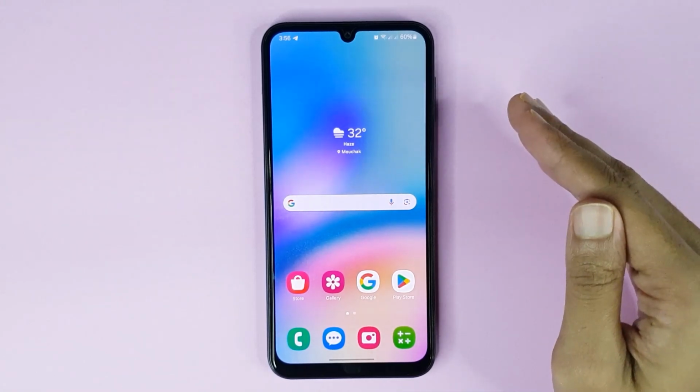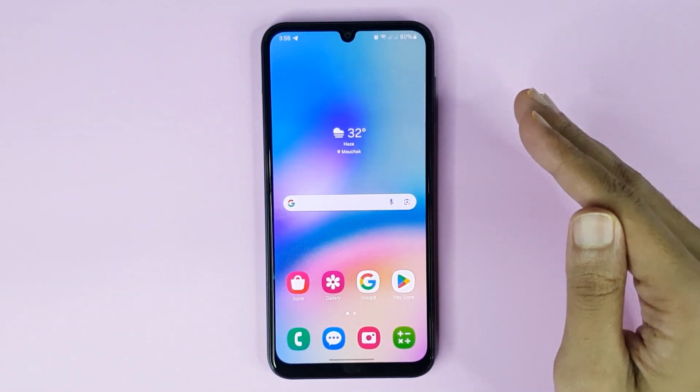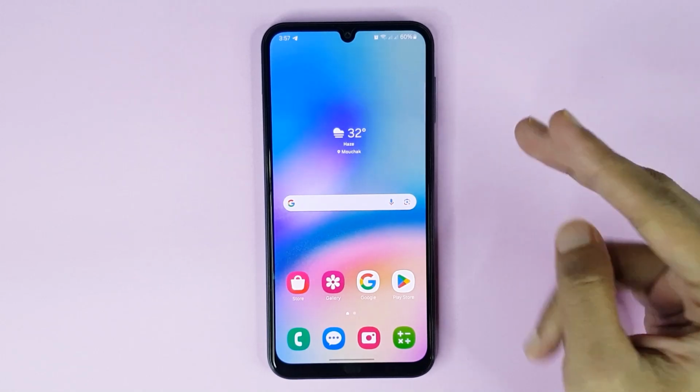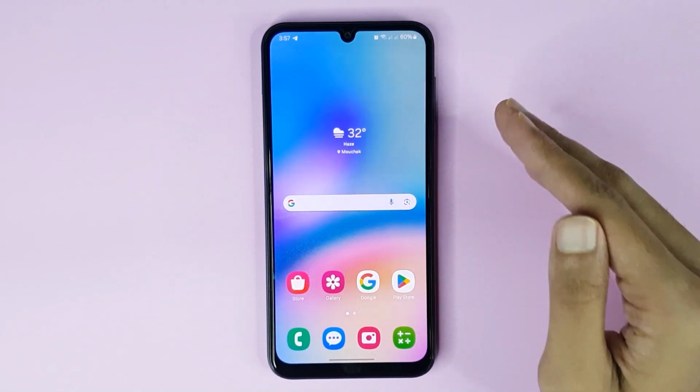Today I'll show you how to clear cache in your Samsung Galaxy A05s phone. I'll show you two methods that you can use to clear cache in your phone.